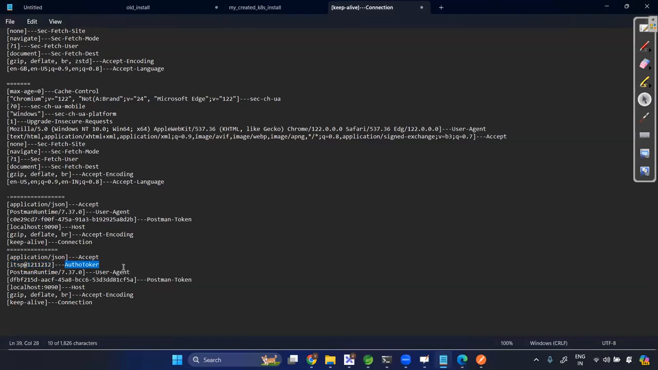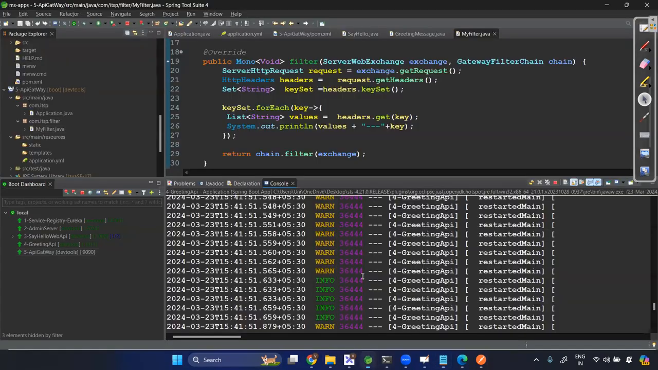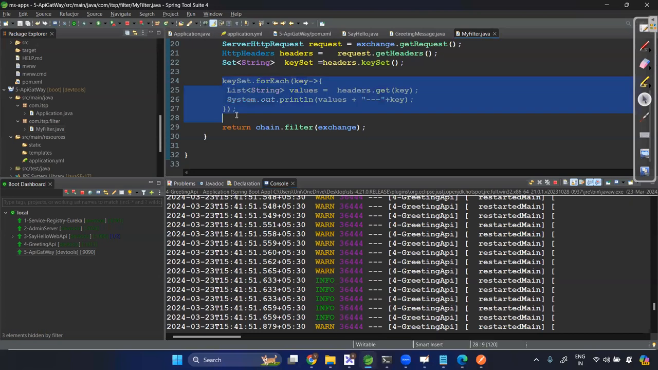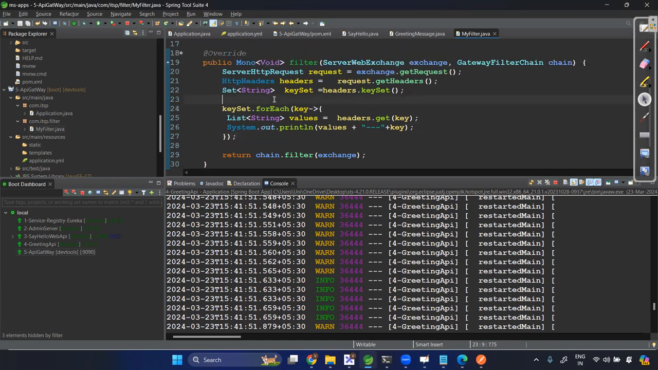So if you want to authorize your request with this type of data, whether your token is valid or not valid, that is security. In the next upcoming session, I will teach you how to perform the security. Okay, so now when you pass tokens like this, here you can write the logic and validate the tokens, as valid or not valid, like that.